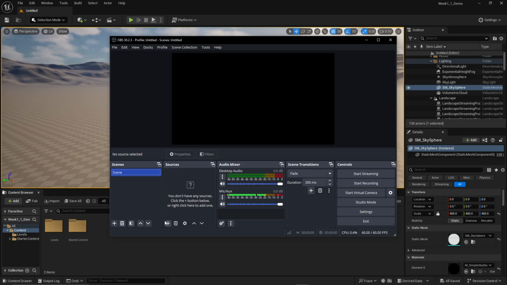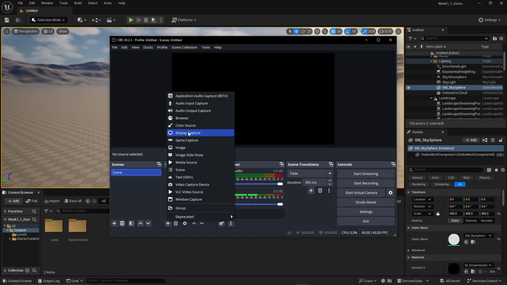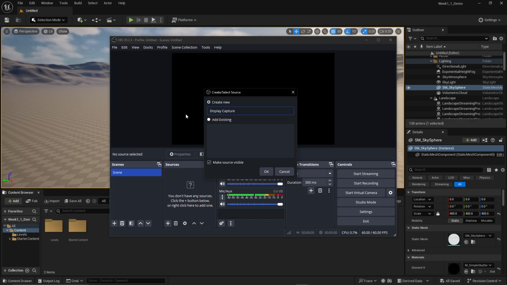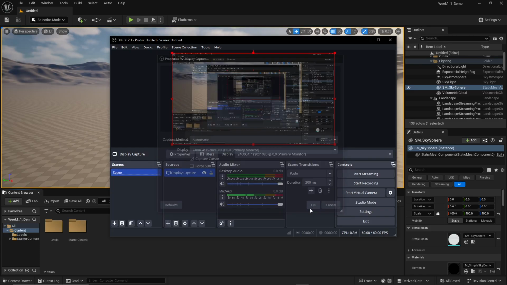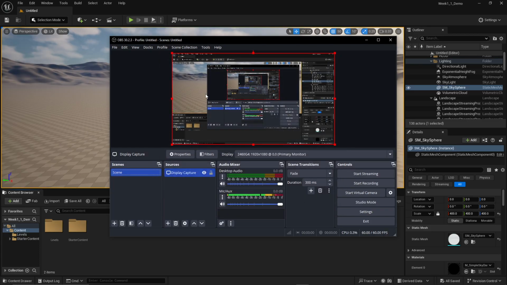One way, and the easiest way, is to hit the plus button, display capture. It'll ask us to give it a name. We hit OK, and you can see we open up a screen which lets us select our display. I have two displays on this computer, but Unreal is going to be on our primary monitor, so we will just use that. We hit OK, and then now we can see OBS and Unreal behind it, which is what is currently being displayed on my screen.